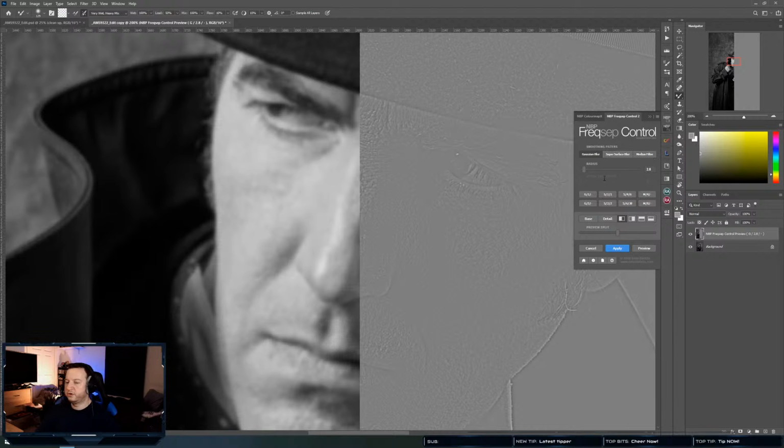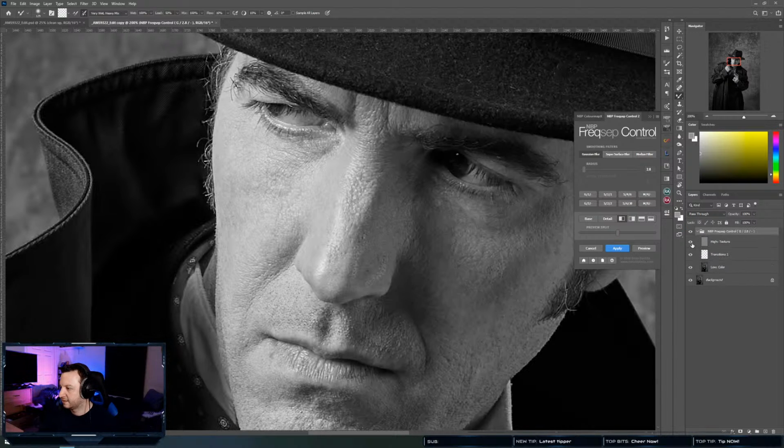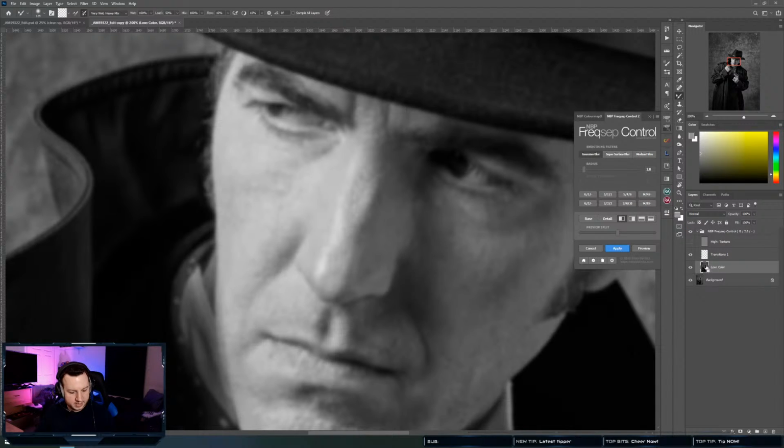Now, your values for this are going to change based on your image, your megapixel count. There's too many factors for me to determine what your exact blur ratio is going to be. So you're going to have to kind of determine that for yourself. All right, so we'll apply that. I think that's going to give us a bit better.